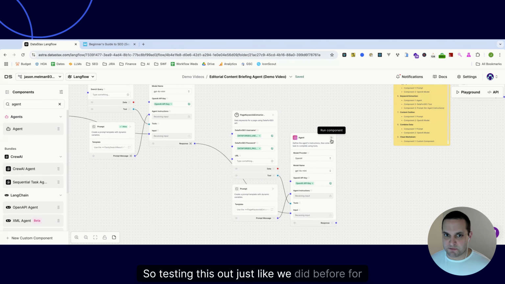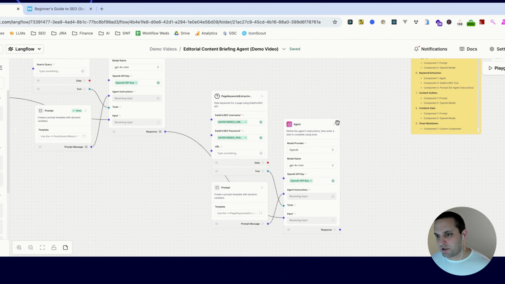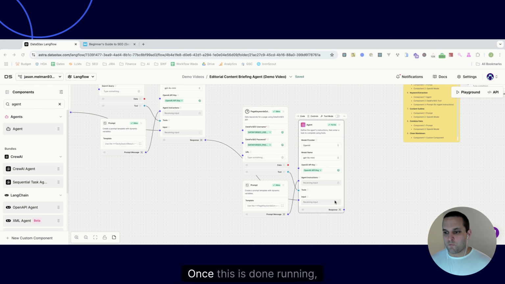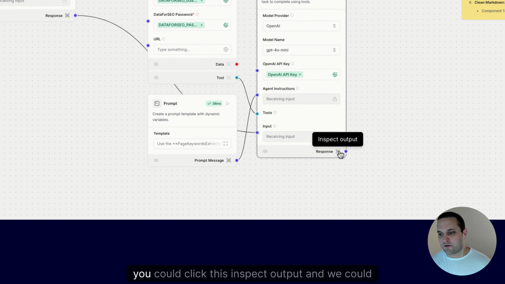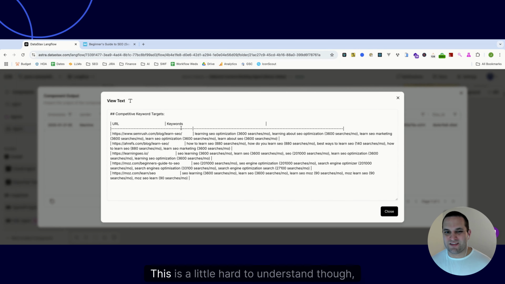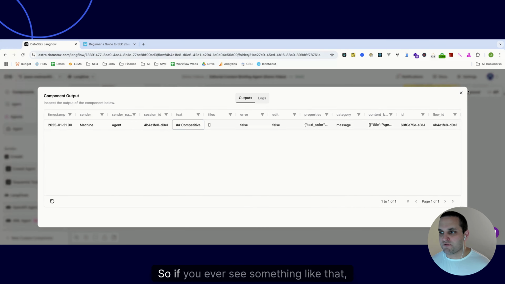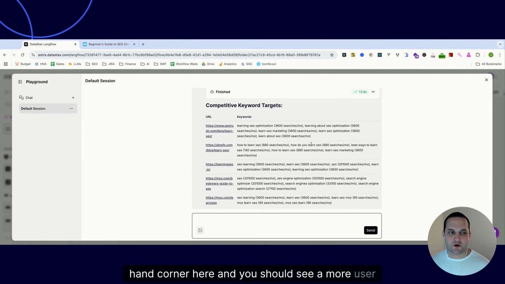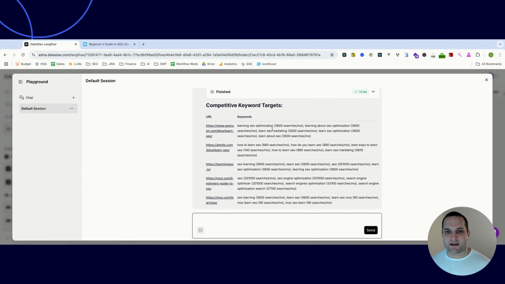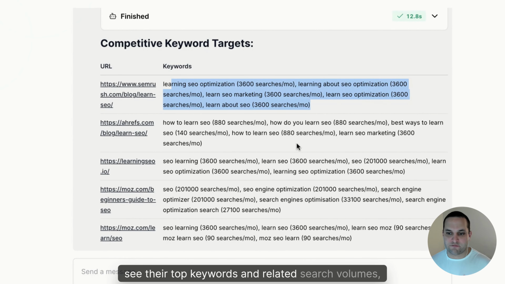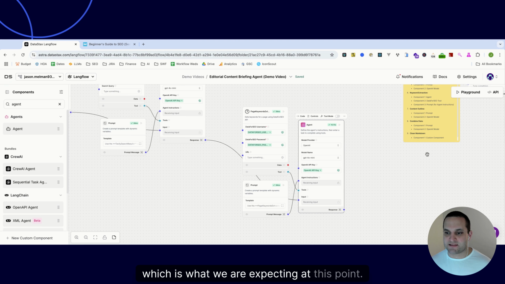Testing this out, just like we did before for the Tavily search, we could come in here and click Run Component and give this a moment to run. Once this is done running, like I mentioned before, you could click this Inspect Output, and we could look at the text output. This is a little hard to understand though, just because this is in markdown format. So if you ever see something like that, feel free to click on Playground in the top right-hand corner here, and you should see a more user-friendly version of what we were just running. We could see each of the target URLs, and we could see their top keywords and related search volumes, which is what we were expecting at this point.